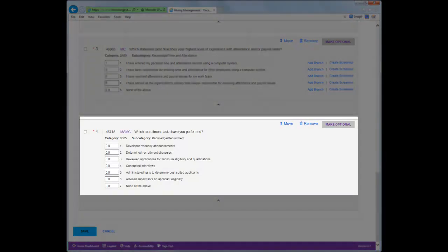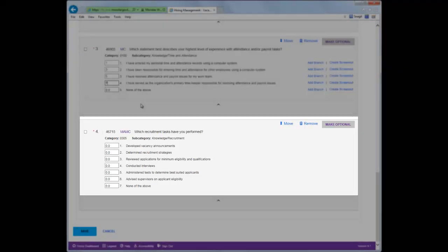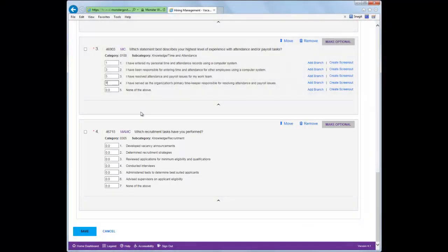For multiple answer multiple choice questions, or MAMC questions, the points will be divided across the choices, not including the 0 response.